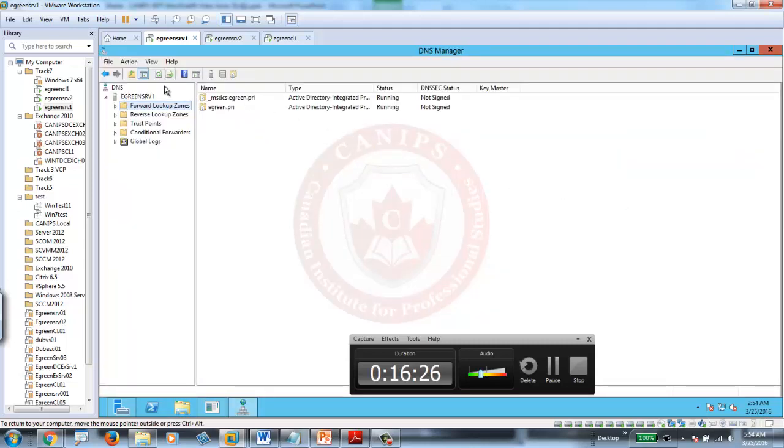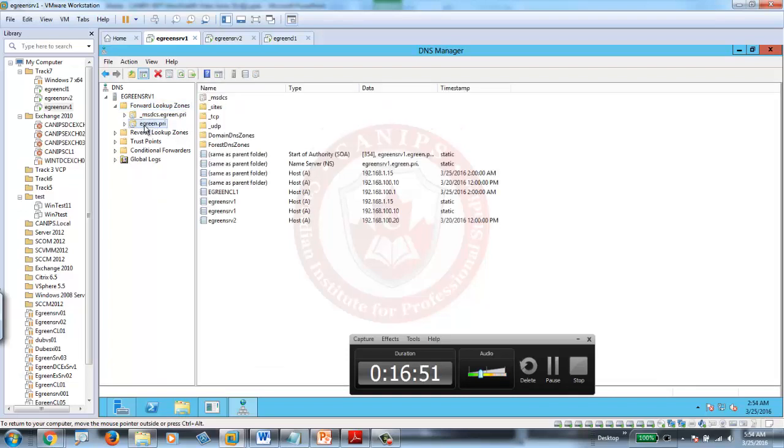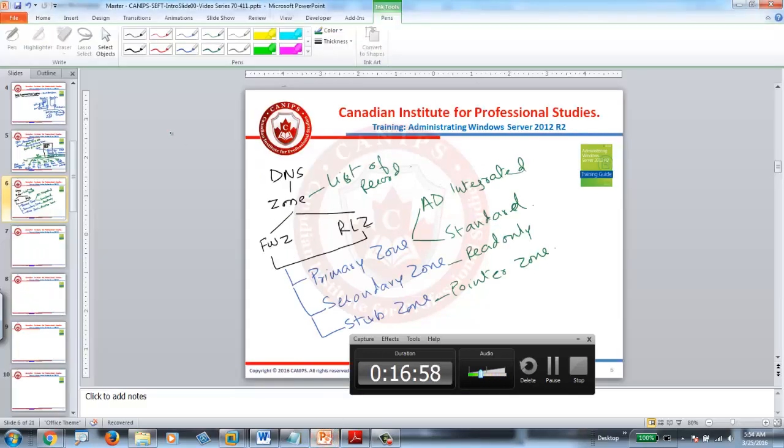Once the DNS Manager opens, just like we said, DNS has zones, so it has forward lookup zone and reverse lookup zone. Forward lookup zone's function is that it resolves names to IP addresses, and reverse lookup resolves IP addresses to names. And right here, in forward lookup zone, it has two lists. So zone is nothing but a list, as I can show you: this is my zone, this is a default zone, and this is the list that I was talking about.